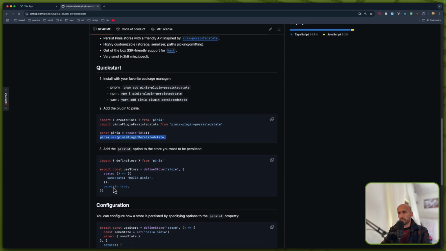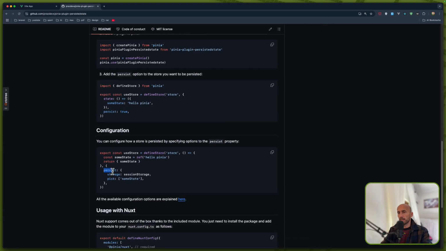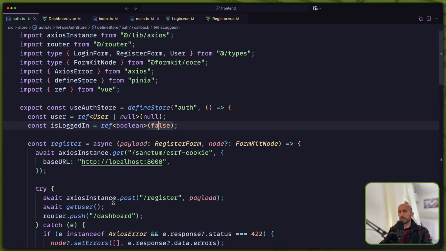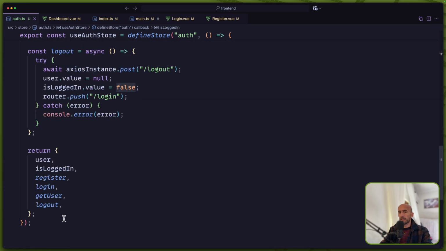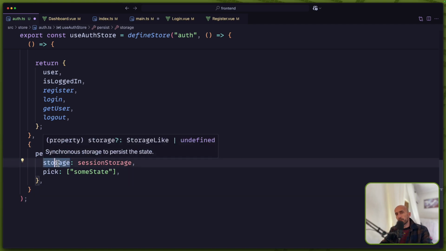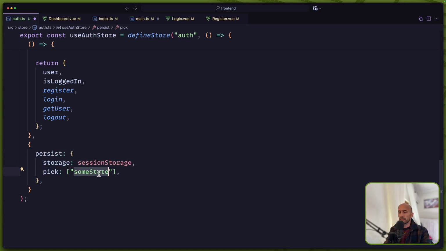And when we create the store, we need to say persist true, but also you can say persist and specify the storage and also pick only some state. So let me just copy this and open the VS Code. Go to state, which is auth.ts, and here I'm going to paste this one. And here we say storage is going to be session storage, not a local storage. You can do what you like. And we're going to pick some state. And in this case, I'm going to pick only the user and the isLoggedIn.